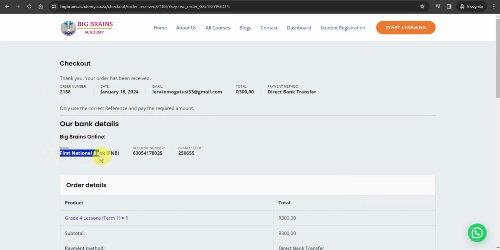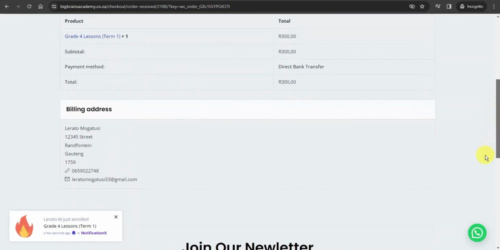Copy down our banking details, use your cell phone number as reference and click on the WhatsApp button to submit proof of payment. Once your payment has reflected, you will receive an email confirmation.